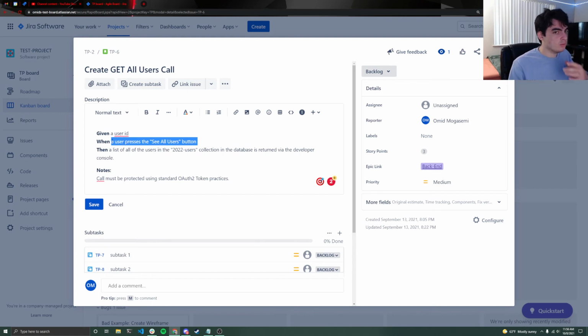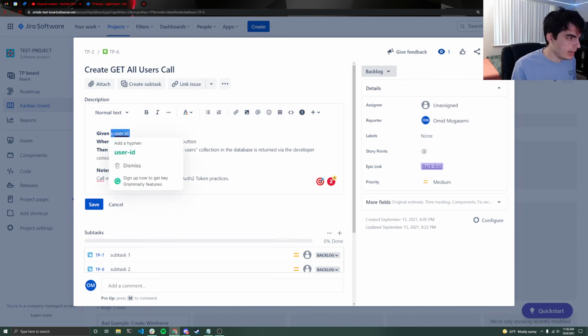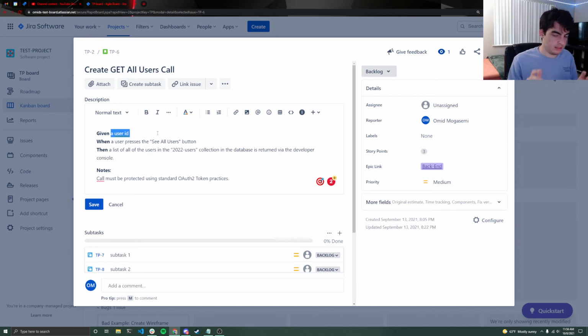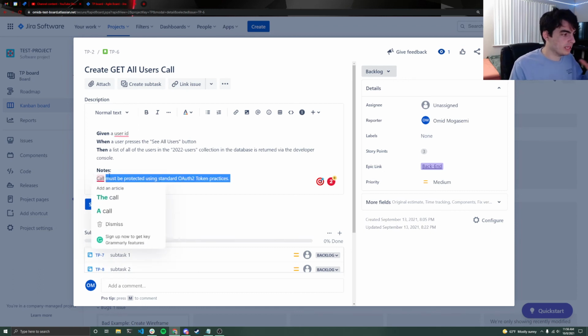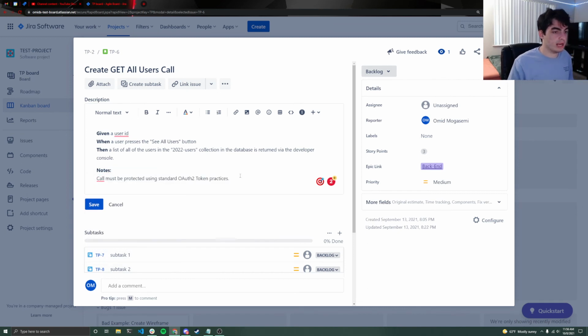And I need this to happen when exactly? When a user presses the see all users button. Okay, and they might be wondering, well, am I going to get any information with this? They will be given a user ID. So this clarifies to them, hey, this is the available information that you do actually have to work with. Now, it doesn't really fit in here, but I need some standard security token practices with my call so that not anyone can just make this exposed call. That doesn't really fit in here, so I'll just make sure to specify in the notes, hey, use this with standard OAuth 2 token processes.